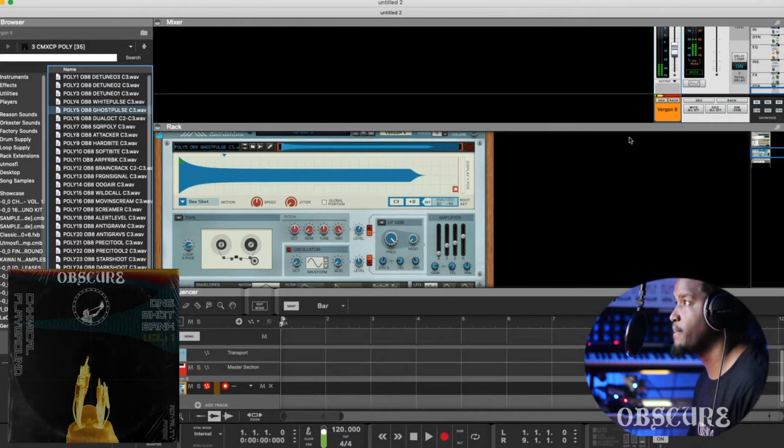But as you can see, it maps out the one shot, which has a key associated with it. Like this is C3, and you got to be careful with your sampler because sometimes it will analyze and show a different note than what it is. Like in this case, it's a C3 and not a B2.